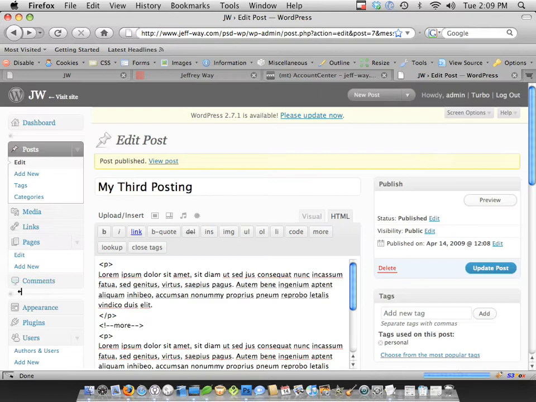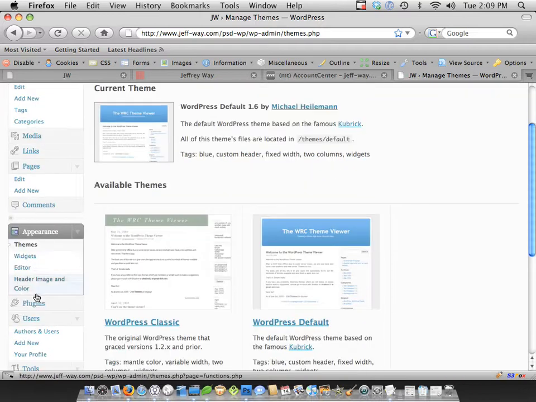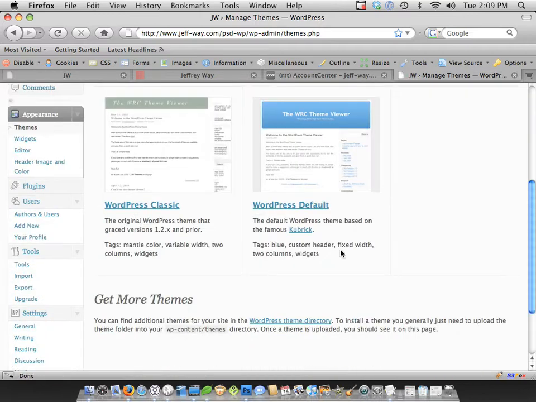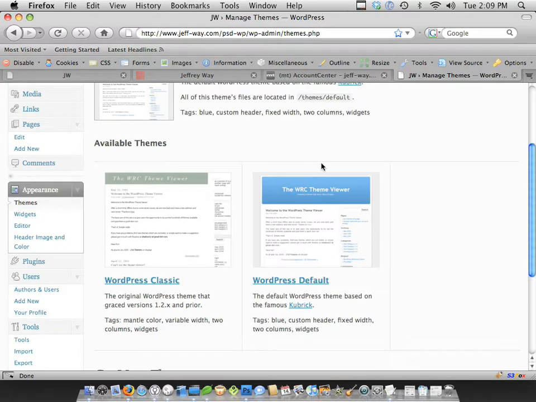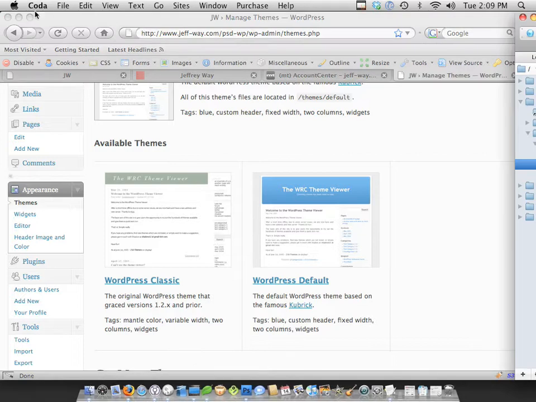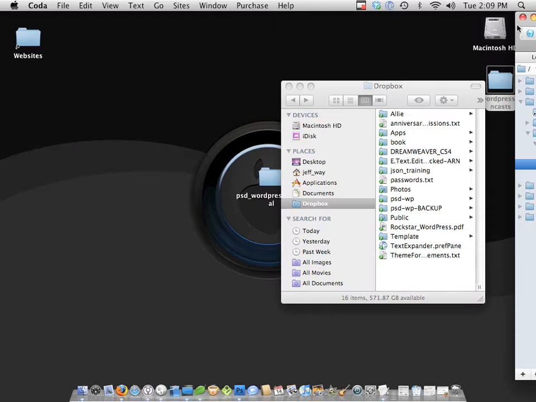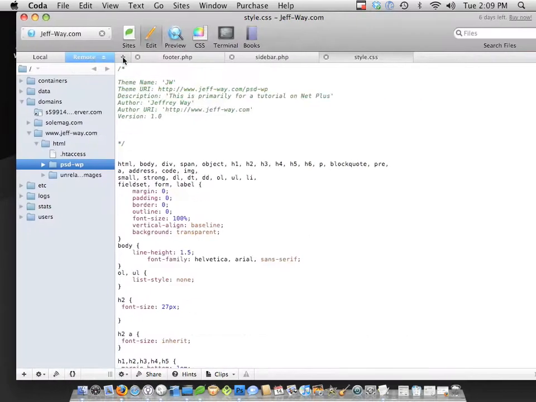So I'm going to go back, and we're going to change the theme. So if we come into Appearance, and then we go into Themes, we can see we currently have the WordPress default theme selected. So the first thing we want to do is create our own theme. So what you need to do, this is going to be different for you, but you need to log into your server. So I have Coda open. I'm going to close this out. There's Coda. What are you doing over there? Let's bring it over.